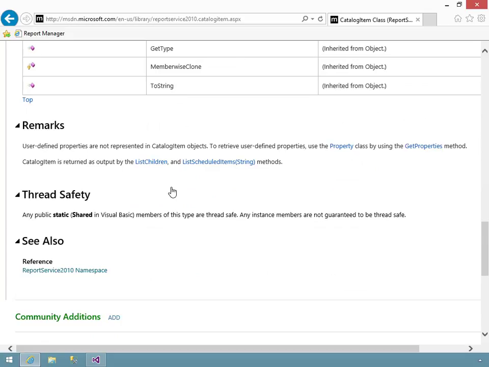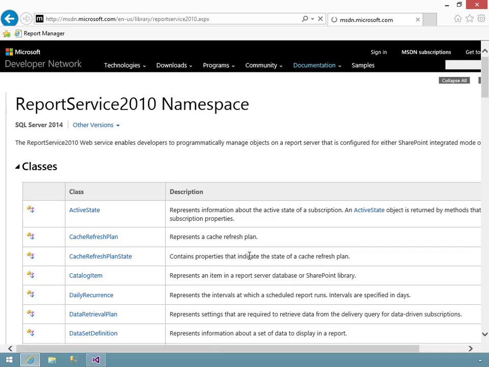There's some remarks. Some are more complete than others. Some are fairly terse, like this one is. But it has a nice tip about retrieving user-defined properties and so forth. But some of the objects here do have some pretty detailed level of information. So anyway, that's catalog item. When you're just working with different items, particularly if you're performing management duties, creating items, moving them around, exposing them, looking at properties, and so forth.